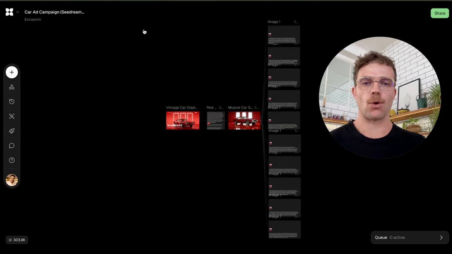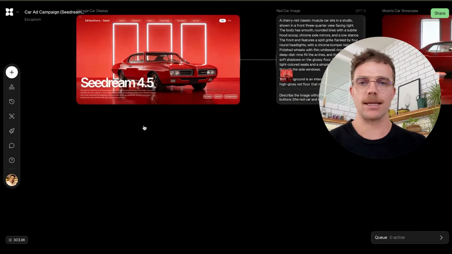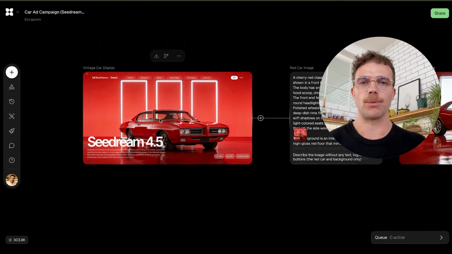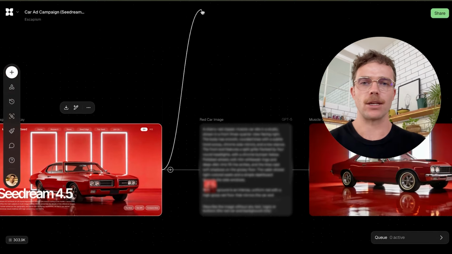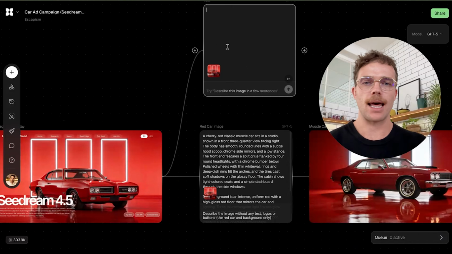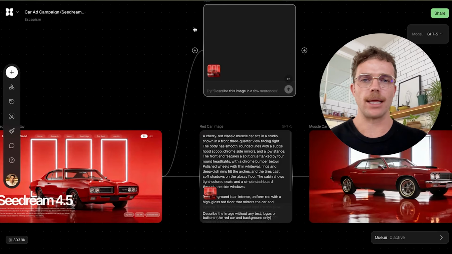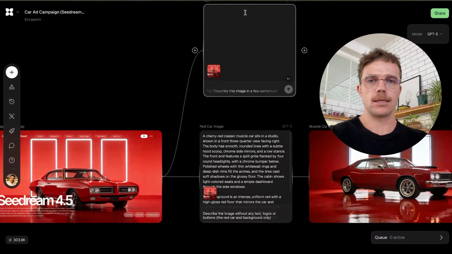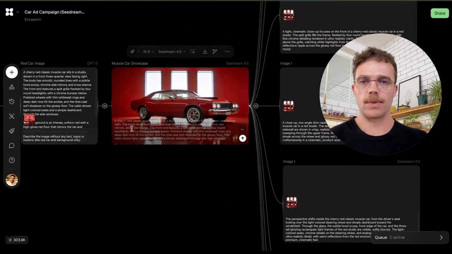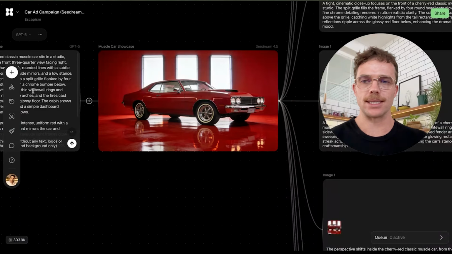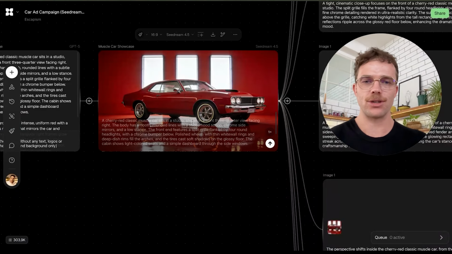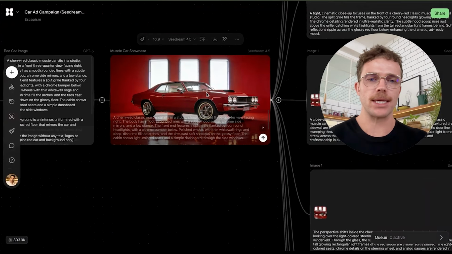So let's hop back into FLORA. And what I've done is taken an image from the Seedream 4.5 release page and recreated it. The way I did that is I created a new text node like that, and I typed out, describe the image without any text, logos, or buttons with the red car and background only. So we'll just delete that node, and then I generated an image using Seedream 4.5, new node, and it uses that output of the text node to create the new image. I'm pretty happy with this.